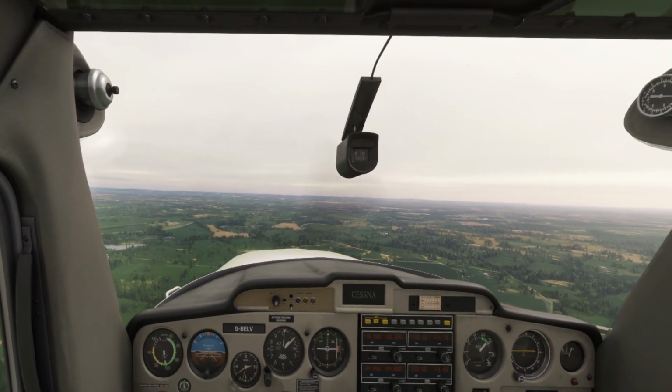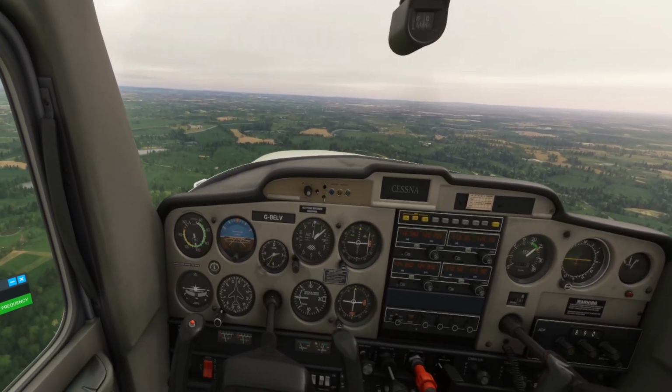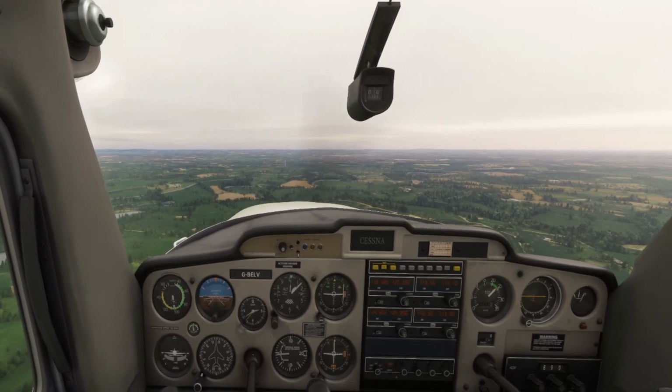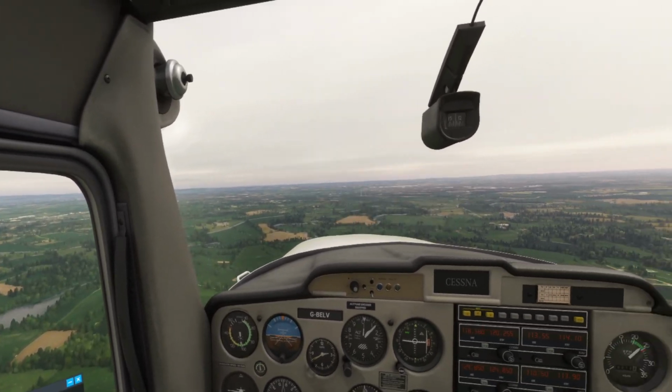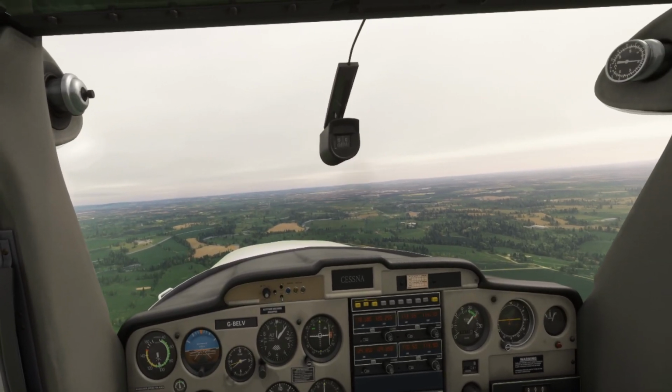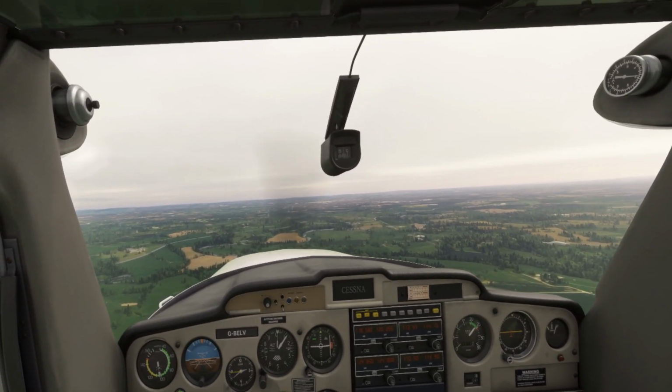A higher level, the traffic service, may be available, where ATC will guarantee to advise us of oncoming traffic, but won't provide separation instructions. We still need to keep our own separation.